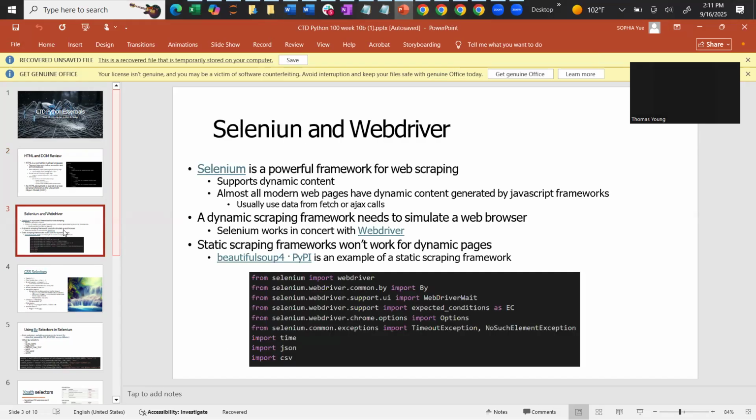On the next slide, today our lesson is based on Selenium. There are so many tools that can do web scraping, but for us, we use Selenium to do the web scraping. What is good about Selenium?